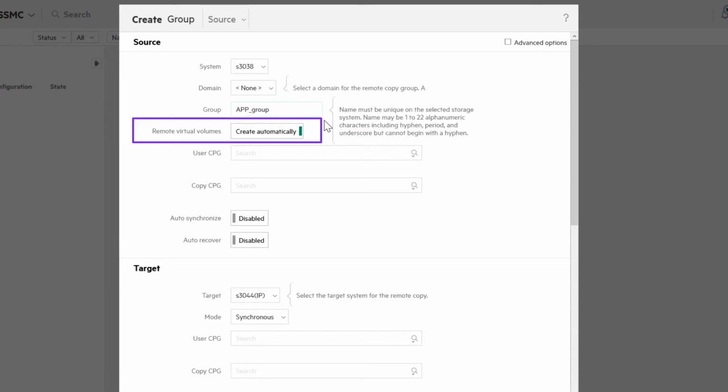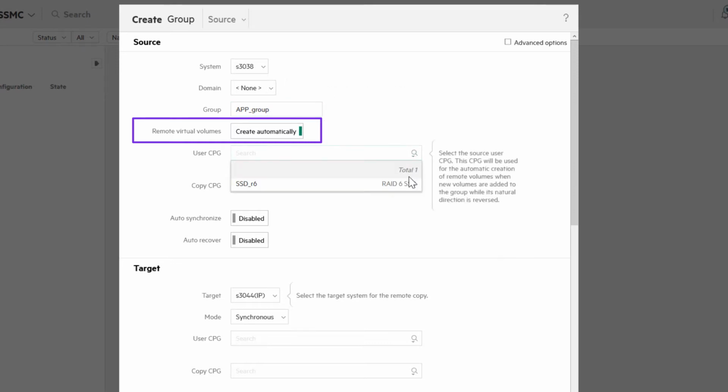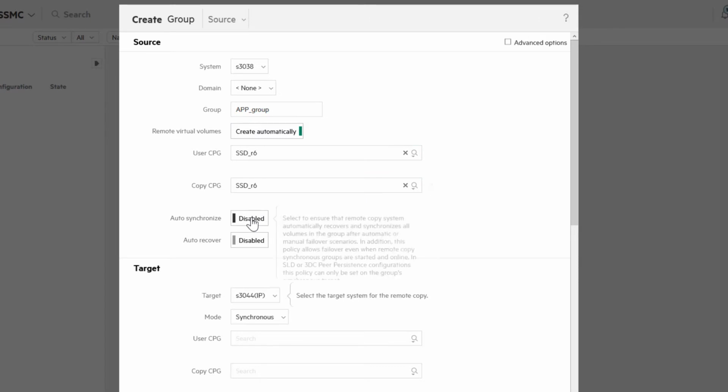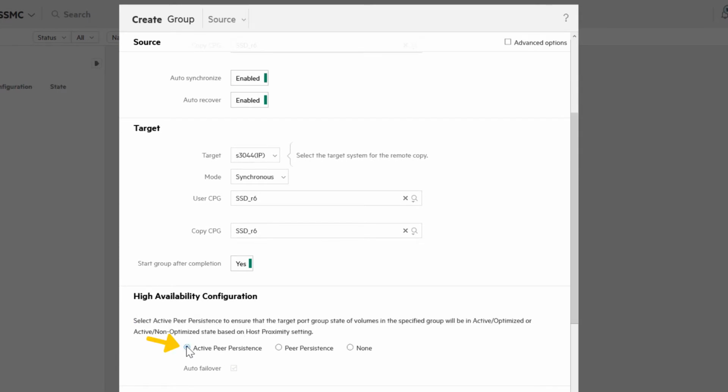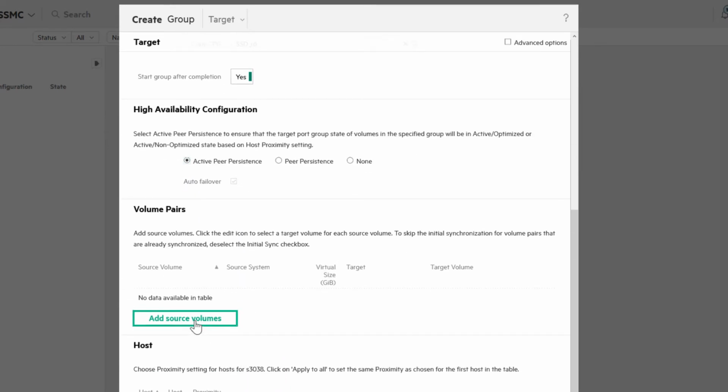With peer persistence, the system automatically creates a target volume with the same worldwide name as the source so that it appears to the host as a single volume. The auto-synchronize and auto-recover settings tell the system what to do after a failover. We want to reverse the direction of replication and restart it when the systems can communicate again. I don't need to enable these settings here though, because when I select active peer persistence, all the failover settings are automatically toggled on. Next, I'll add the source volume.